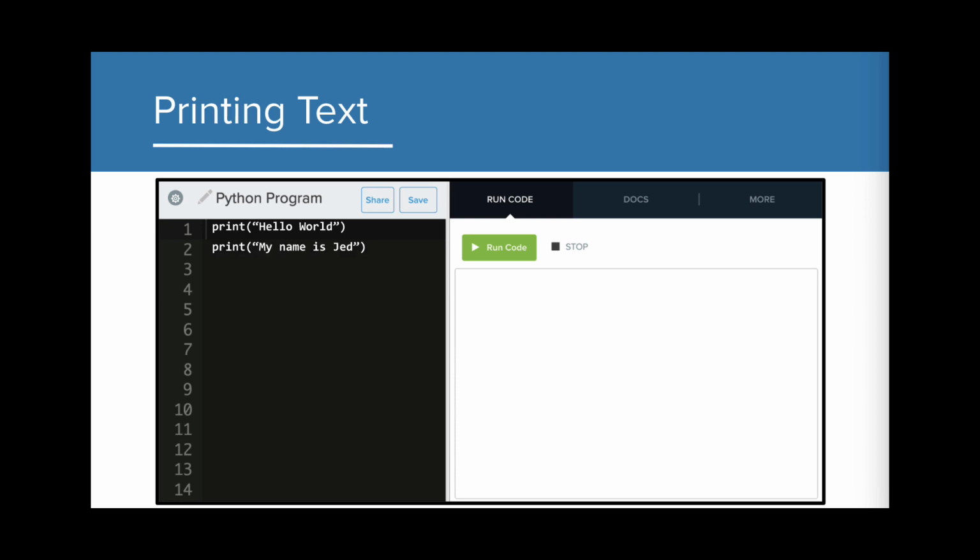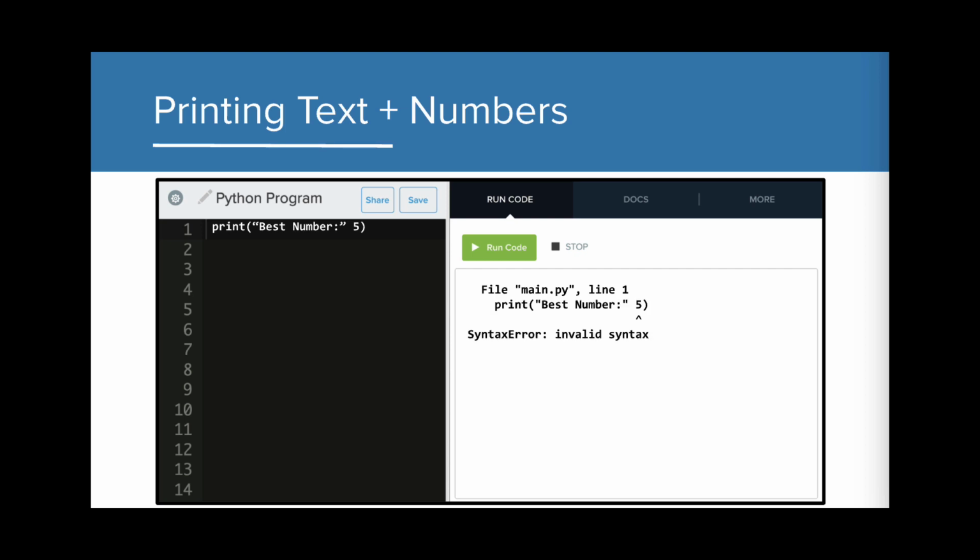Like printing numbers, we can print multiple strings as well. Both strings print at the same time, but on different lines. In this print statement, we want to print both the string, the text best number, and the number 5. When I run this, however, I get an error message. That's because we can't print both a string and a number in the same print statement. But there are many scenarios where you would want to print both strings and numbers, so Python does give us a way to do this.